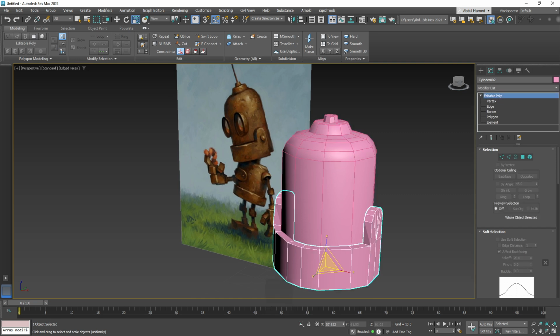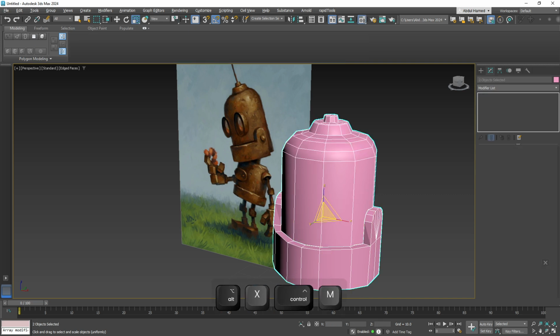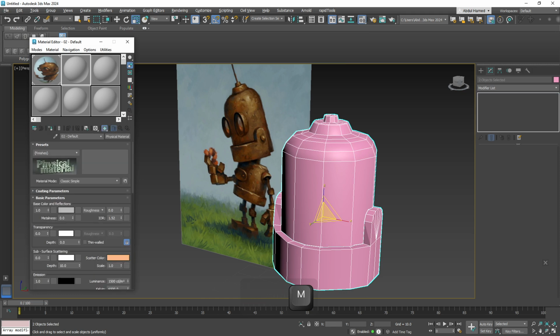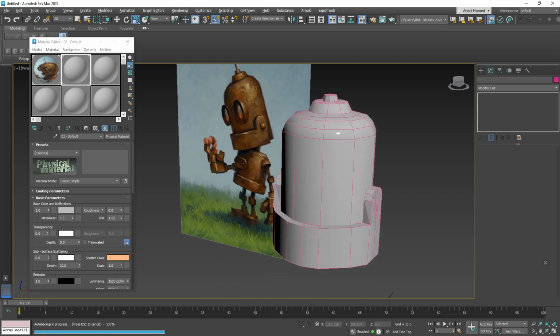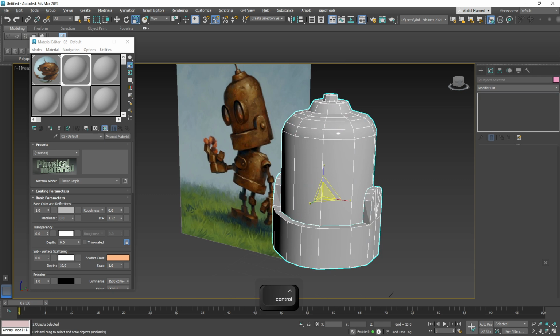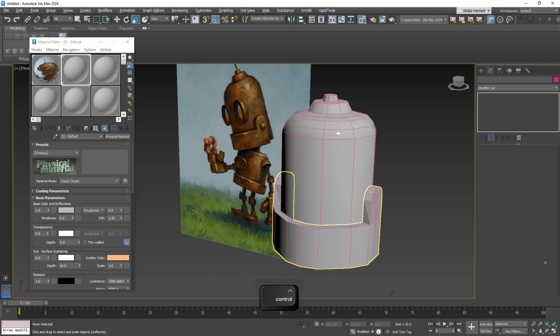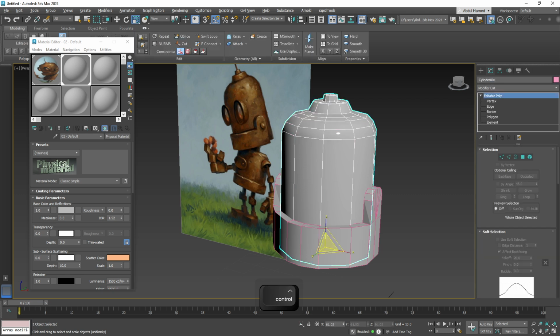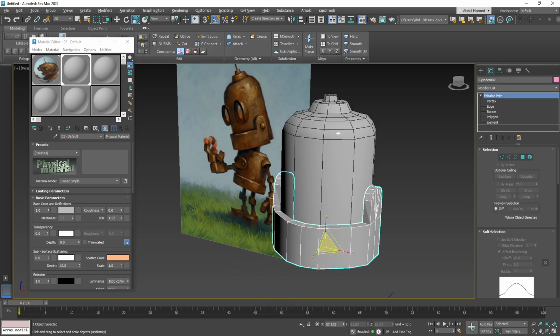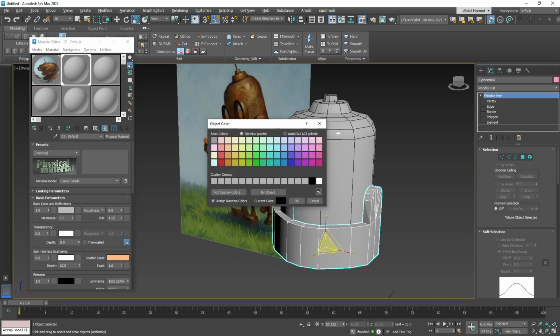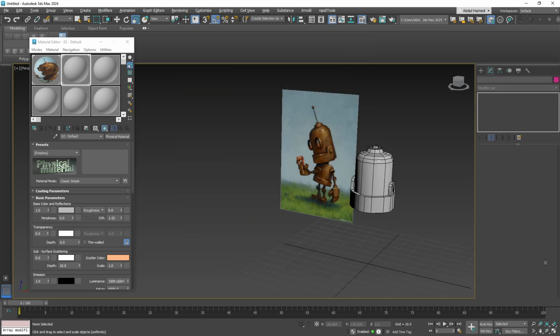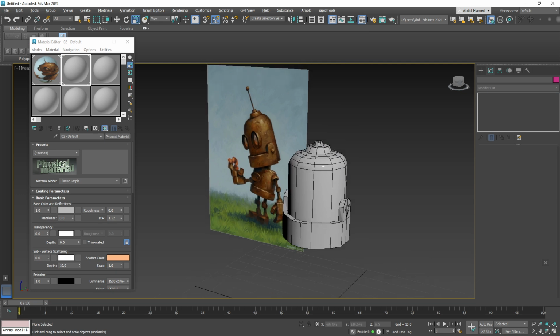So let's exit from X-ray mode and select both. Press M for material, select an empty material and apply it to the selection. And the only reason the wireframe is this color is because of this, so we can switch it to black. And now let's make the eyes.